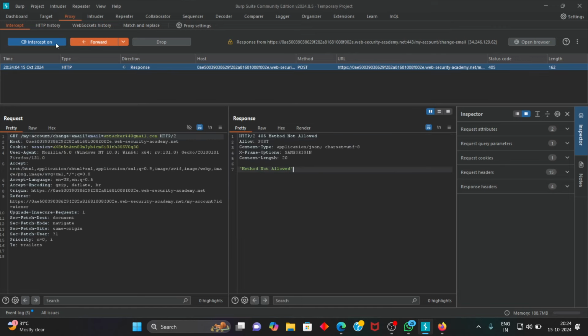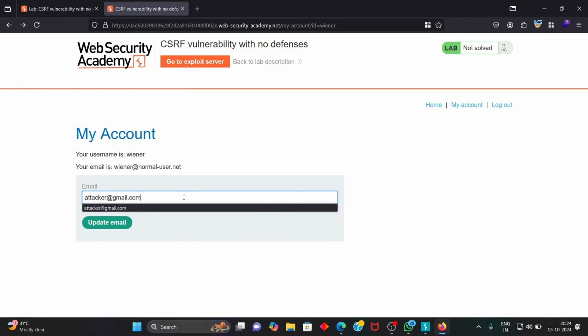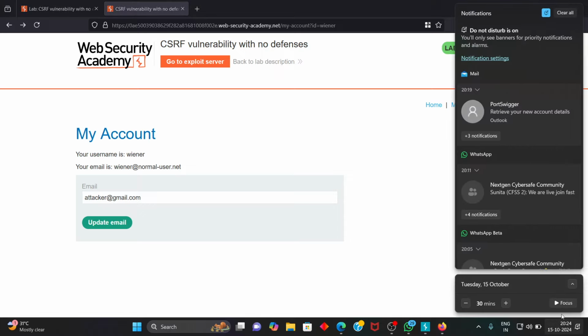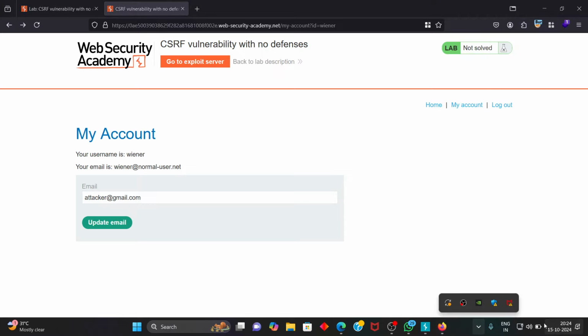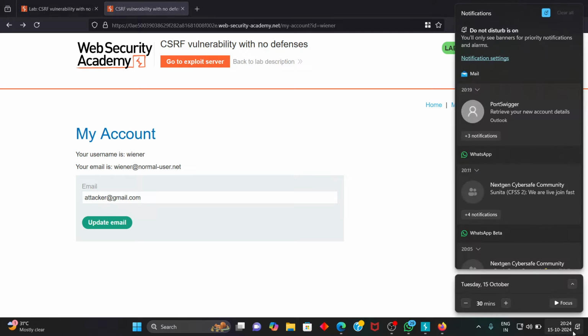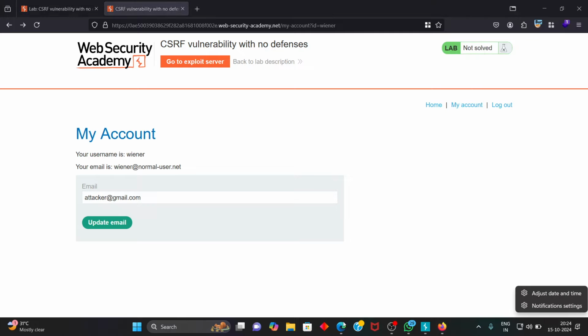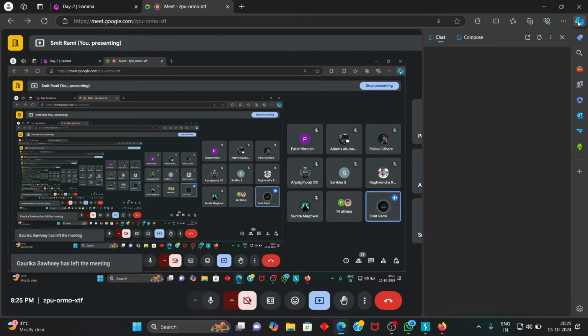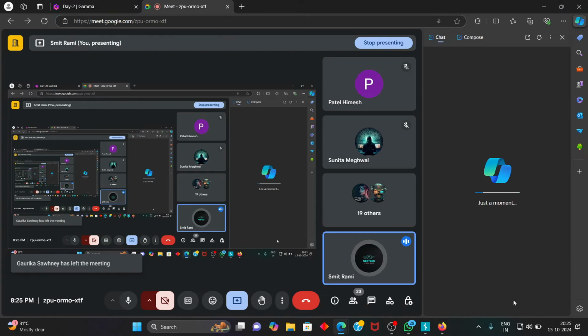Method not allowed. Okay, no issues. So basically this is the thing. What we can do is get a specific code written from Copilot, which is Microsoft's AI. Do you guys know you can use ChatGPT or Copilot, these kinds of AI, as your cybersecurity mentor? So let's use it as our mentor for now.